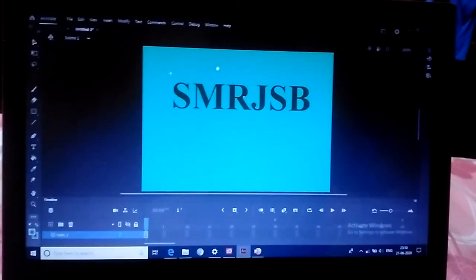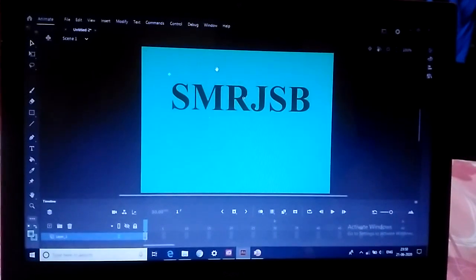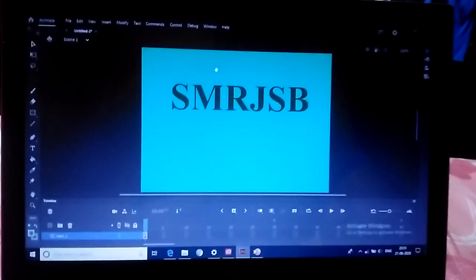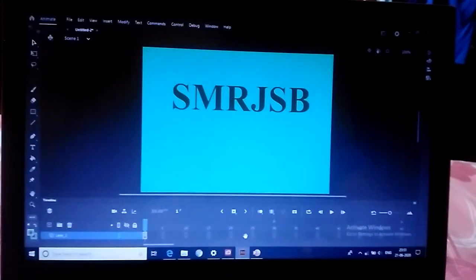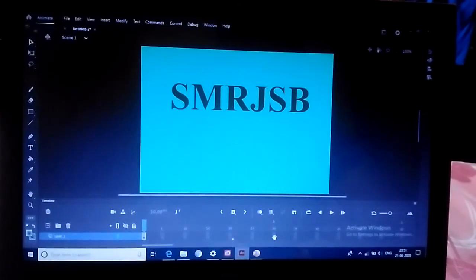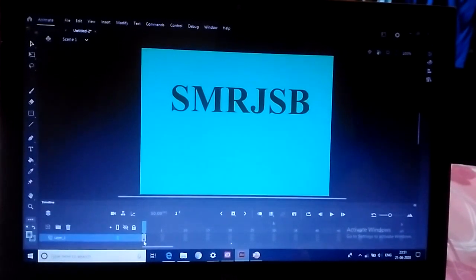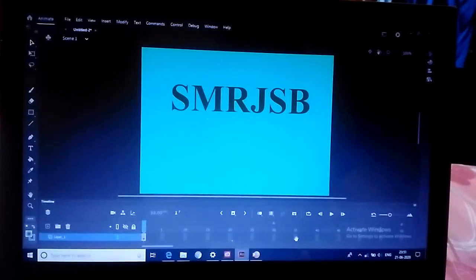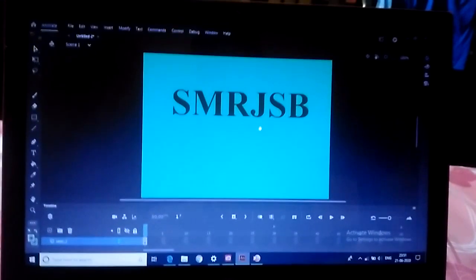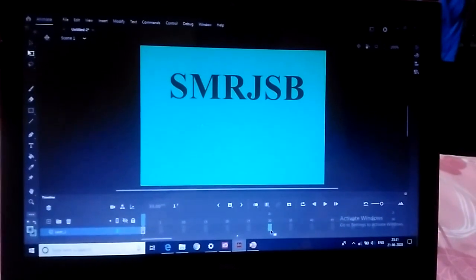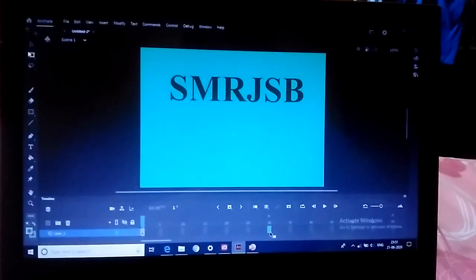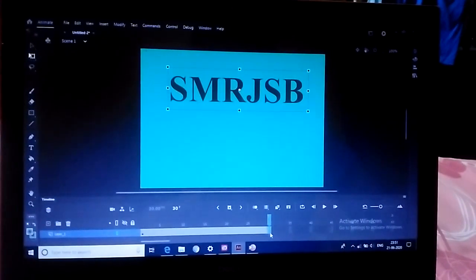Okay, now the next thing is we have to add frames. Now where will we add frames? We will add frames in the timeline. So we will select a frame up to 30. We'll click on 30. Now for inserting a frame, I will click on F5. So a frame has been inserted.